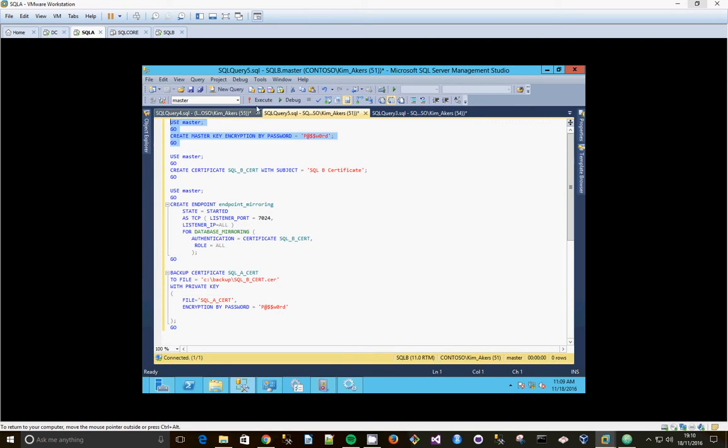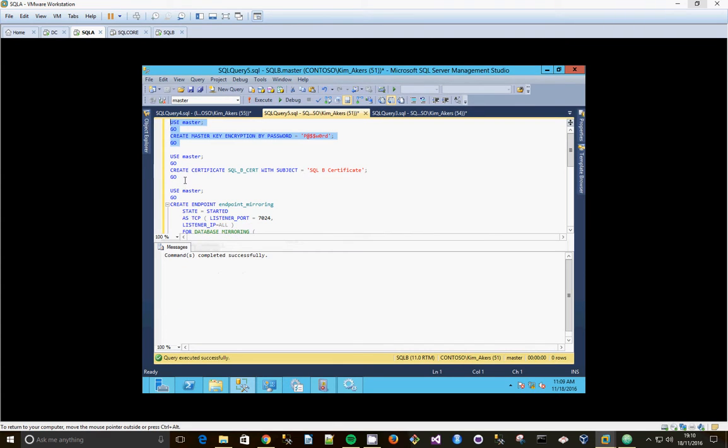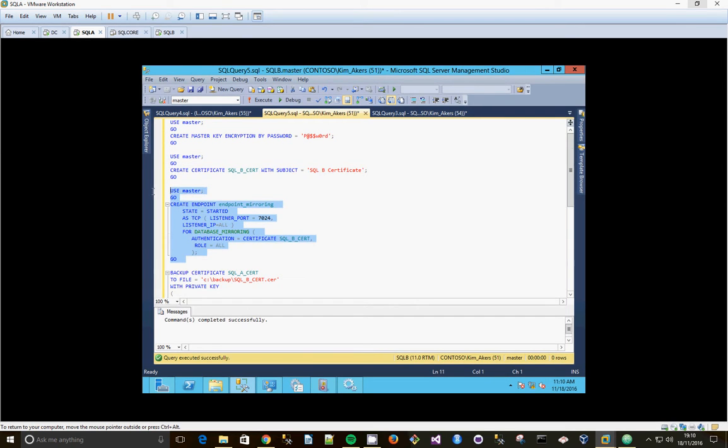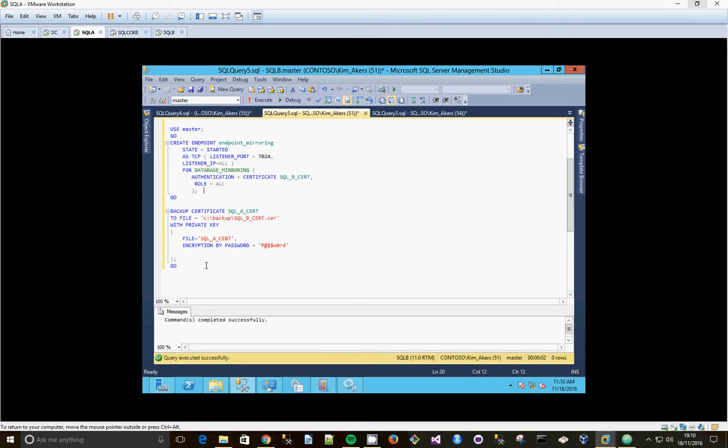First we create our database key, execute. Then we're gonna create a certificate. That's created. Then we're gonna create an endpoint on the TCP port 7024, execute. And there it goes. And then finally we're going to back up the certificate we created.